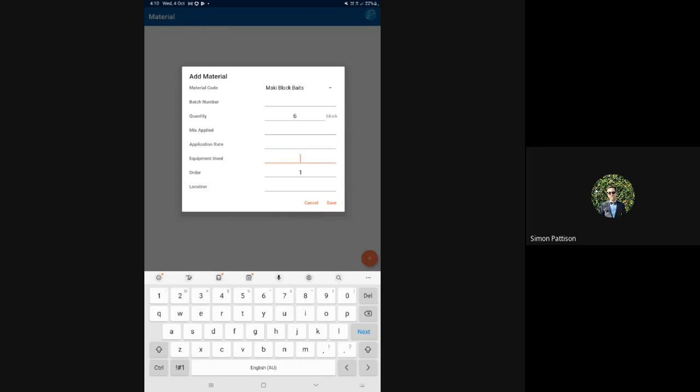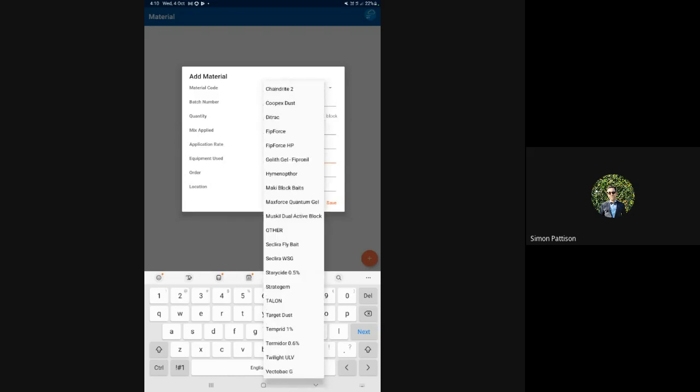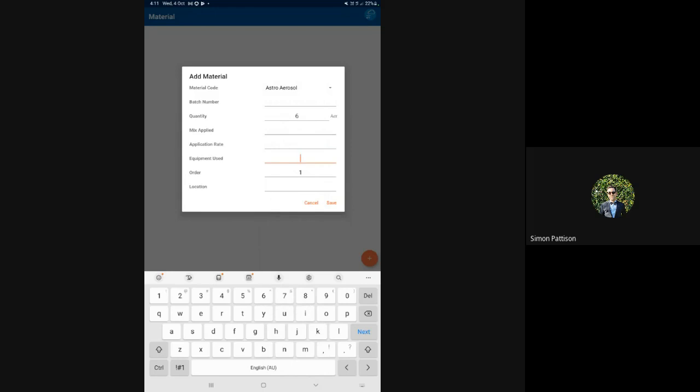Okay, we've got equipment used. In the case of a Mackie block, it might be a bait station. If it was an aerosol, the application would be canister. And perhaps in the case of a product that goes by litres, it would be a pump or a spray. I'll leave you to work out what equipment you've used.